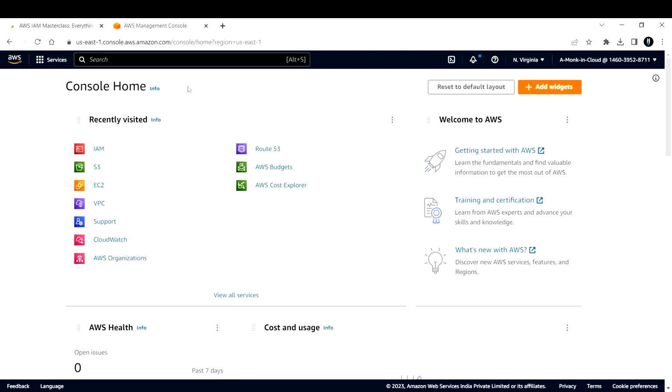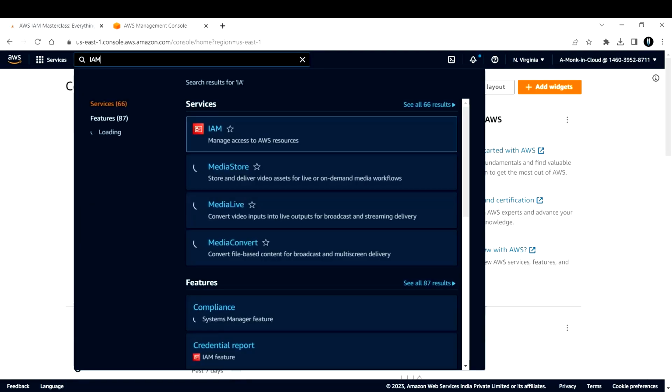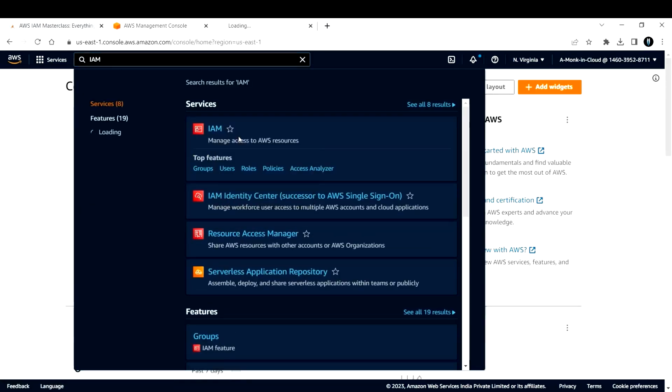All right, now let's go ahead and create an IAM user in the management console. Okay, so this is my AWS management console. I've logged in with my administrator credentials. Now let's go ahead and create a new user. To do that, you can search for IAM here in the search bar, click on IAM, and open it in a new tab.